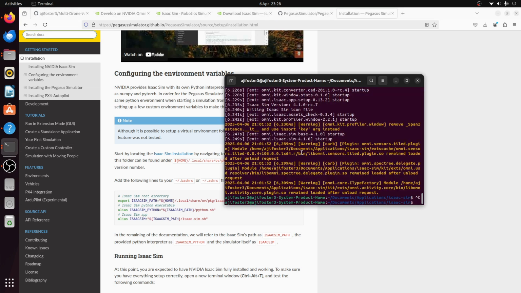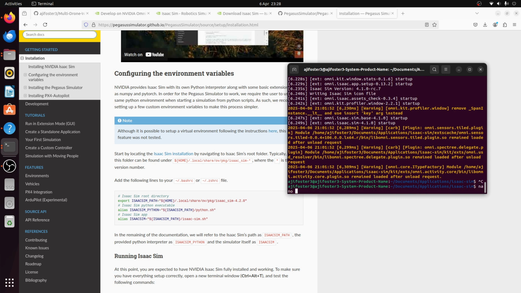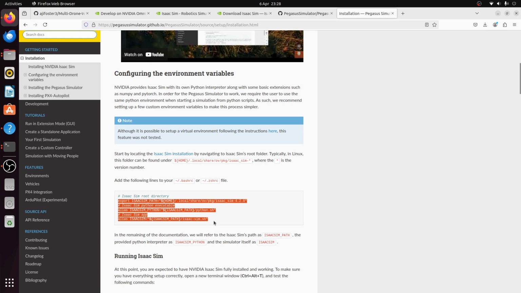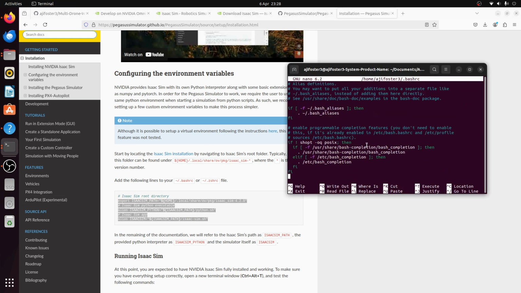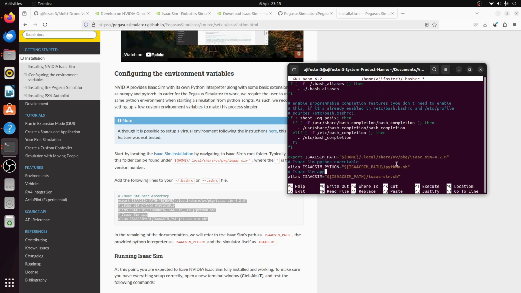First, I want to add these to the bashrc. So we'll do that now. We'll nano bashrc, and we want to copy these and put these at the end. But they're going to need a bit of modification because our Isaac Sim isn't in the same place.